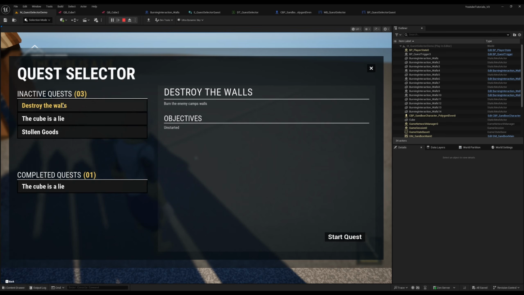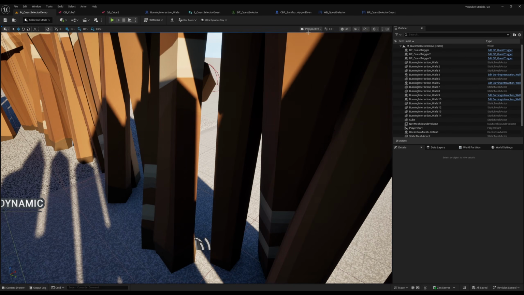We've picked up destroy the walls. That's an active quest. It shouldn't be showing there. The cube is a lie is already completed down here. So why is it showing in both? We need to fix that. And the reason is just the order we've done it for now.